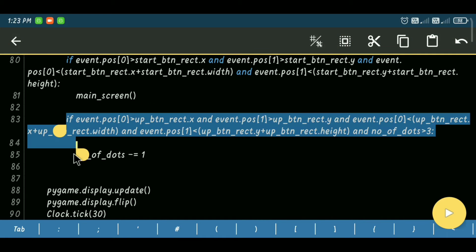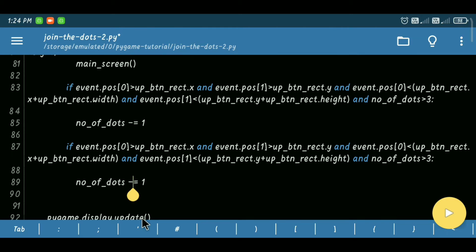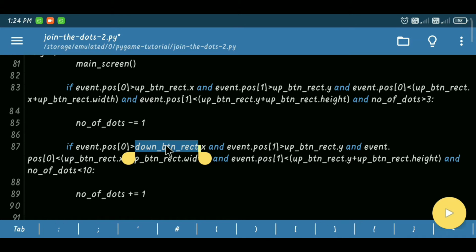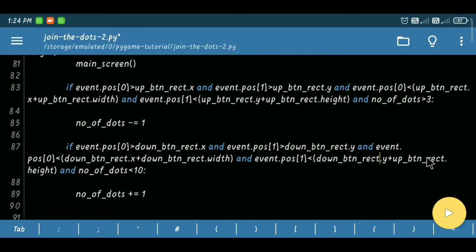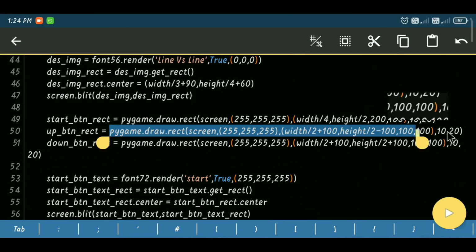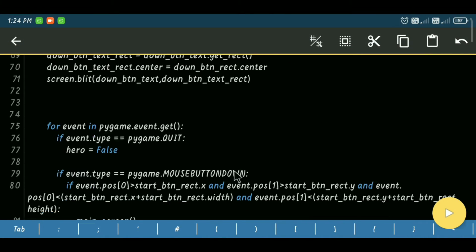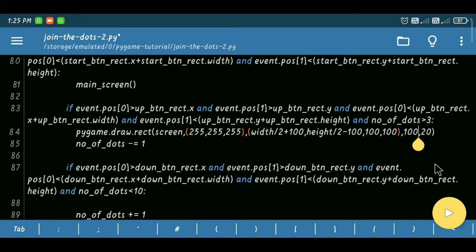So let me adjust this, and I'm going to copy and paste for the plus button, and the maximum would be 10. And let me quickly do that, and that's it. Okay, let's try whether it's working or not. And it's working.